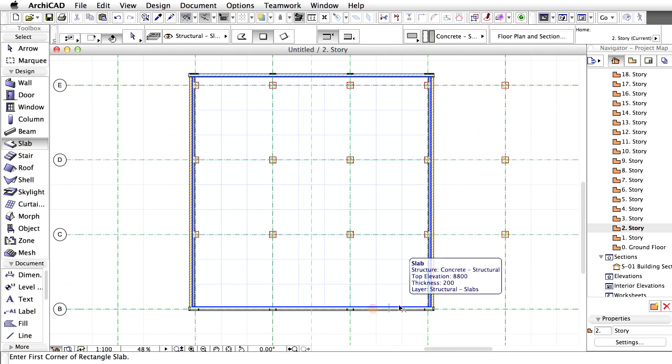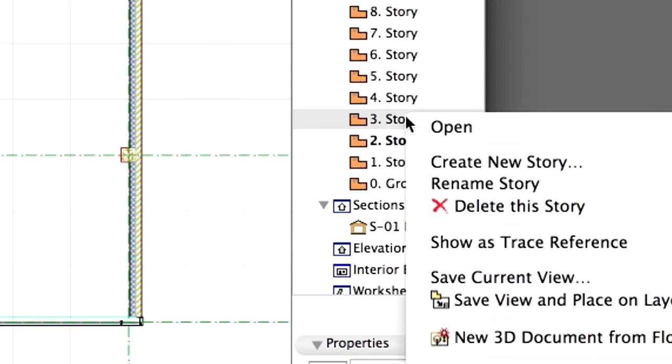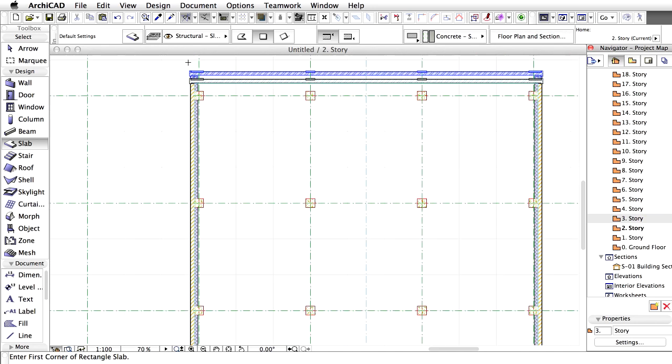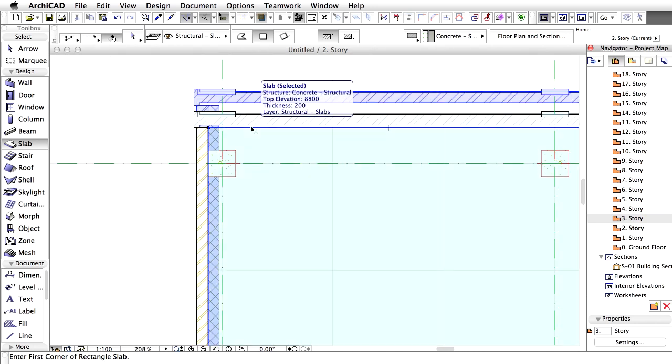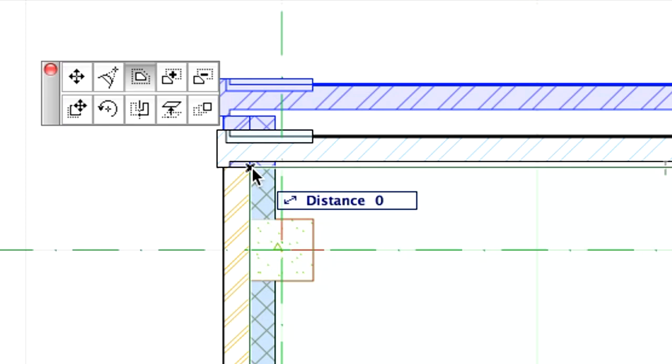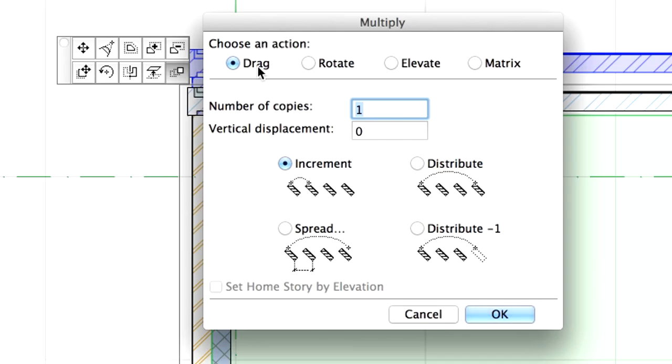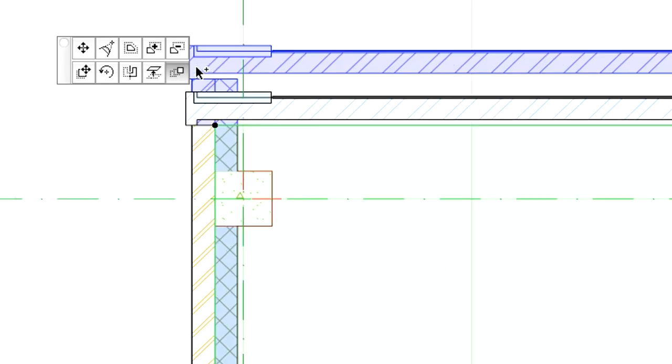Now we will copy the slabs to the other stories in one step. While on the second story, trace the third story. Select the slab and click the upper left corner of it. Select the Multiply option from the Pet palette. Choose Drag. Set 9 as number of copies with a vertical displacement of 3,400 millimeters. Choose Increment and check the Set Home Story by Elevation checkbox. Click OK.